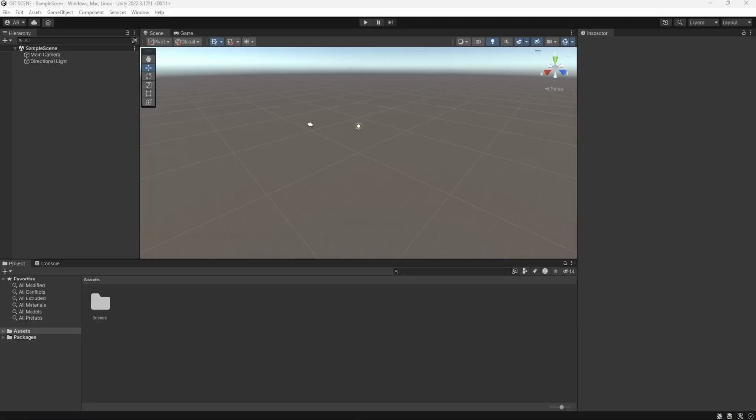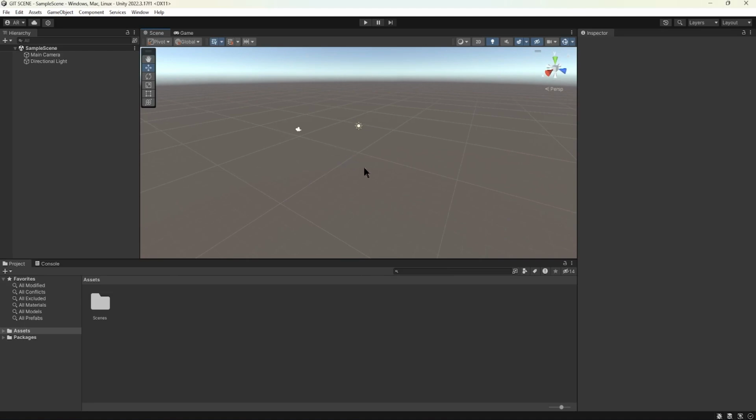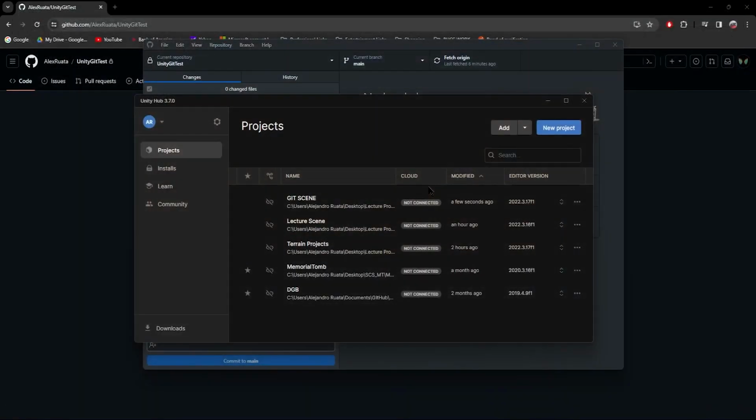Okay, our project is created, as you can see here. We don't need to actually do anything with the project right now. We just need to create it. So I am just going to close it up. We have our Git scene here.